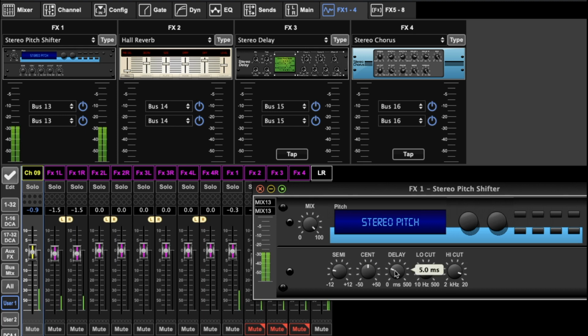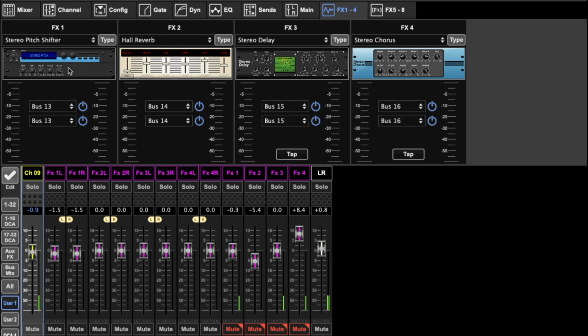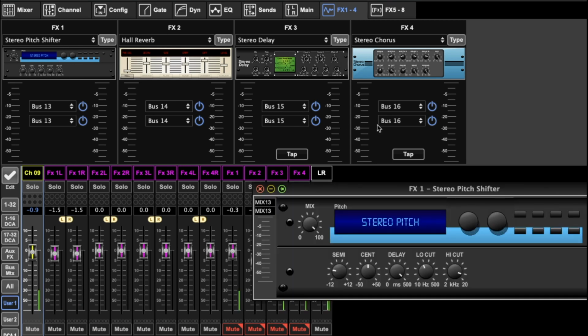Right, and then you've got a delay here as well. You can cut that completely off to 1 millisecond, or you can put it all the way up, so that it delays the voice incredibly, right?